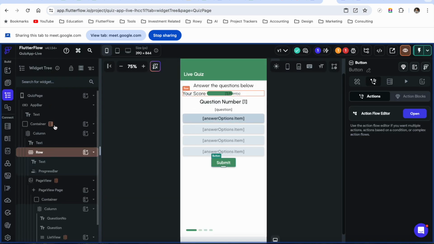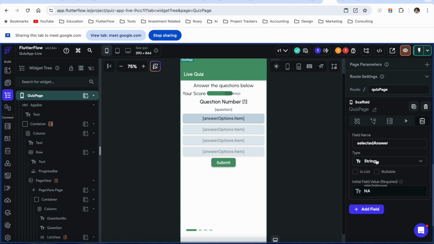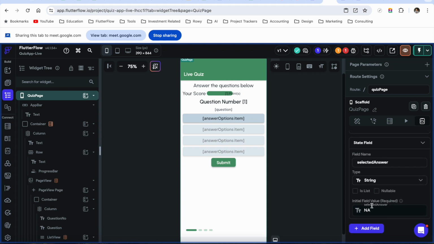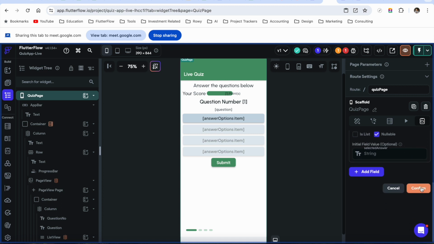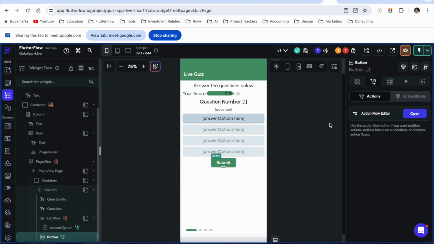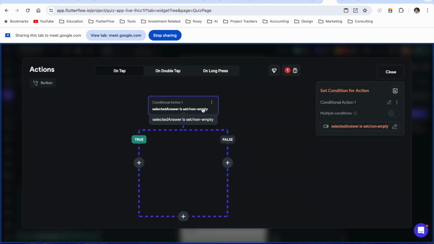Now for that, I just recall there's some mistake I've done in this setting. I made this non-nullable and NA, which means that it will be set by default. So I'm going to make this nullable and remove this, right, so that this condition works properly. So this condition is selected answer is set or not empty, right? Over here, now what do I have to do?